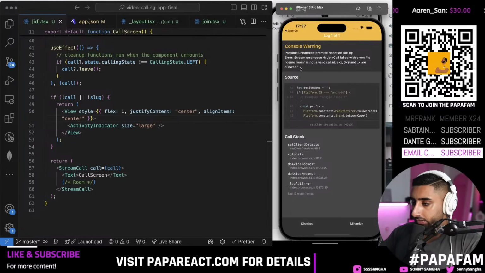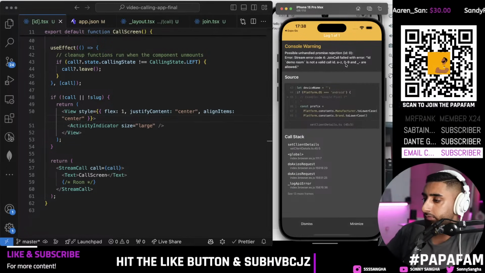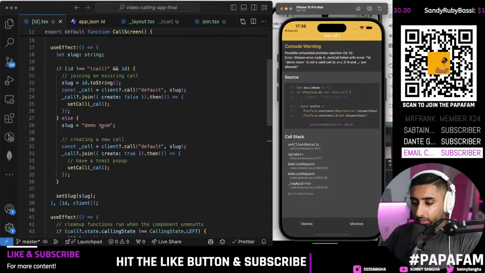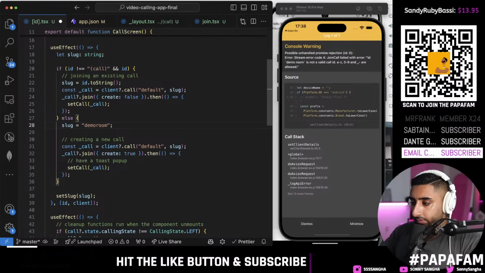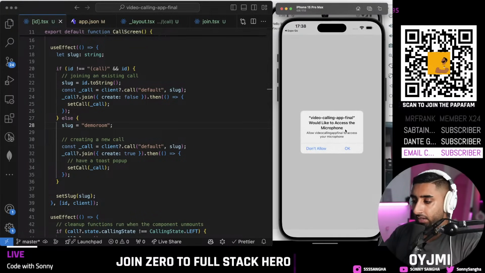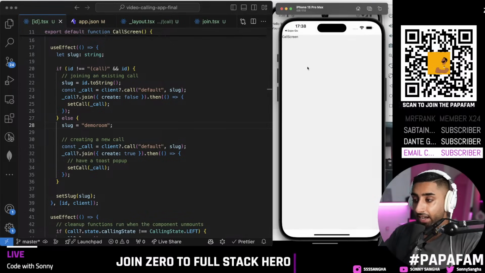We've got a promise rejection. So demo room is not available, right? It says failed, it's not a valid call ID. That's because demo room is not a valid call ID, okay? So let's just call it demo room all in one word. Let's go ahead and do that. And look, it asks me, would you like to access the camera? Yes. Would you like to access the microphone? Yes. And now we're on the call screen, right?